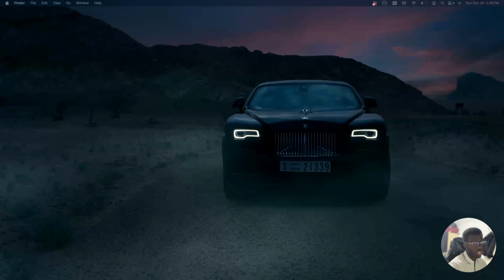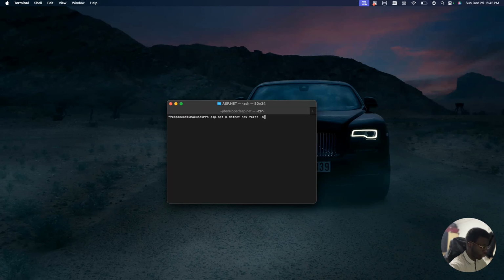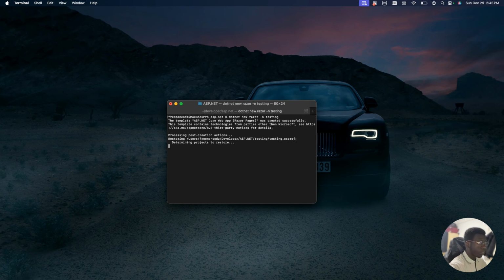So I'll proceed now to create a new .NET Razor page application. Let me bring up my terminal. This should be the folder. I'll be creating a new .NET app using the dotnet new razor CLI command. I'll be calling this testing. Let me open this up in VS Code.